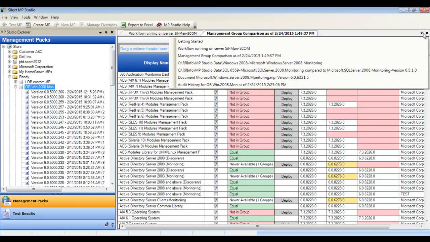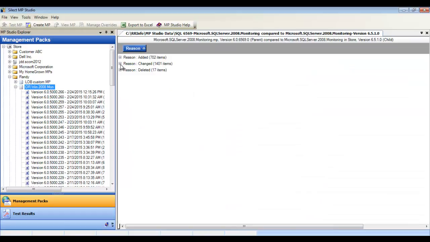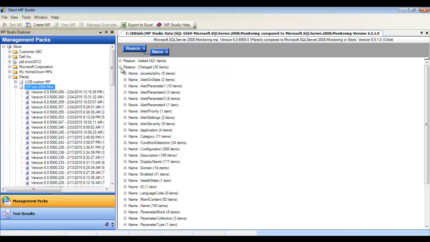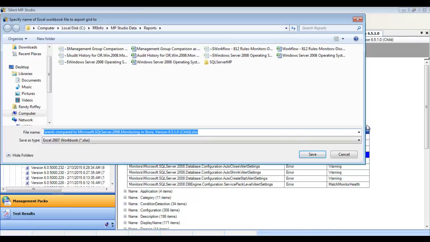Let's take a look at one more report you may wish to document. Here I'm comparing 2 different versions of a SQL management pack. You can see that across the top. If I group by reason and name, we can very quickly identify some of the changes in here, such as alert severity between the 2 versions of the SQL management pack. This would be another useful report you may wish to document in Excel.